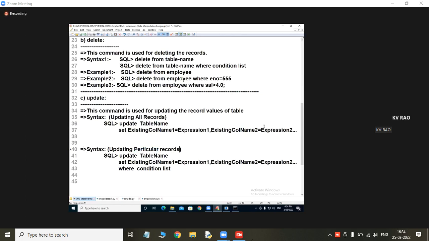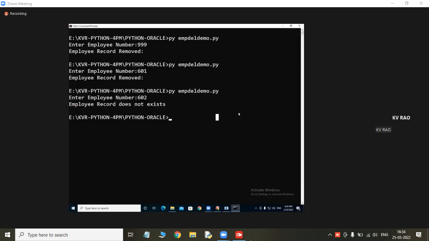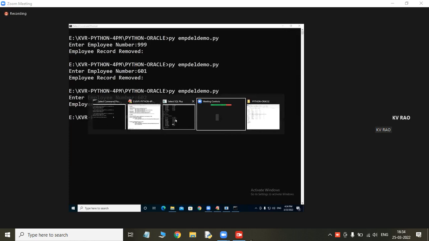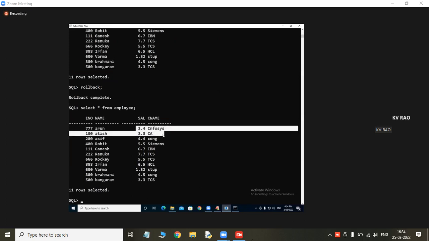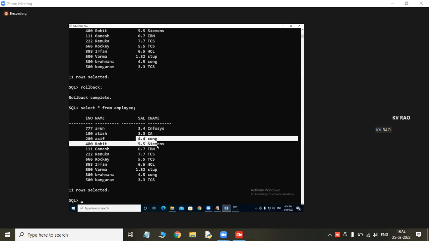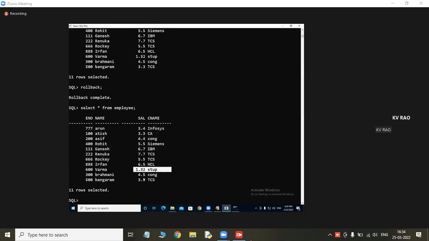Maybe record or records. Suppose I want to update the salary of employees whose salary is less than 3 lakhs. Less than 3 lakhs people, I want to give some hike. More than 3 lakhs, no hike. So these 2 people will get a hike, this one gets no hike, and this last person also will get the hike. Did you understand, students?